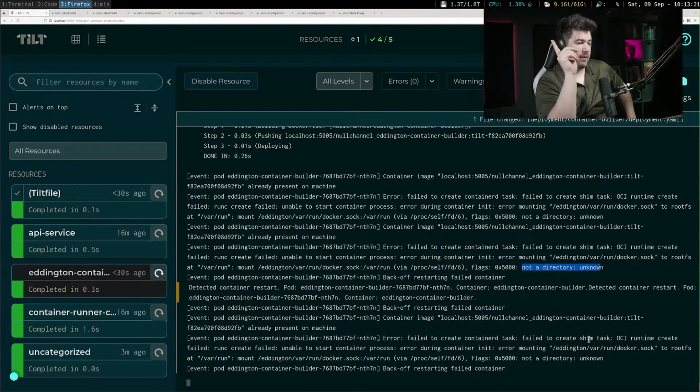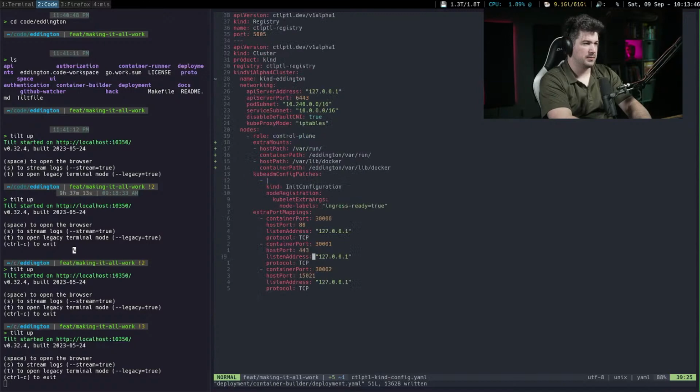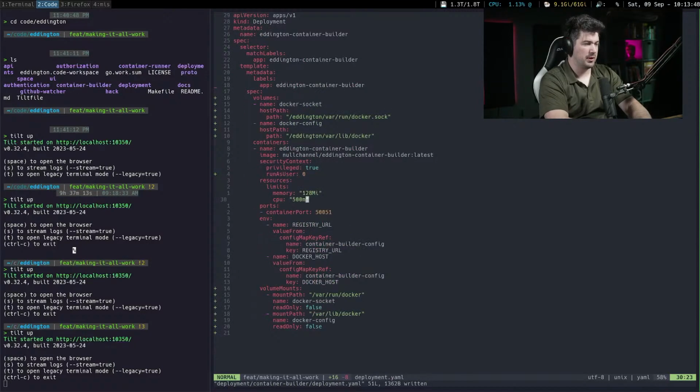Oh, okay, okay. What if we, instead of mounting it to run, mounted it to, I think this is run Docker. And then what we need to do is... this is not at all what I was planning on going to. What did I just do?